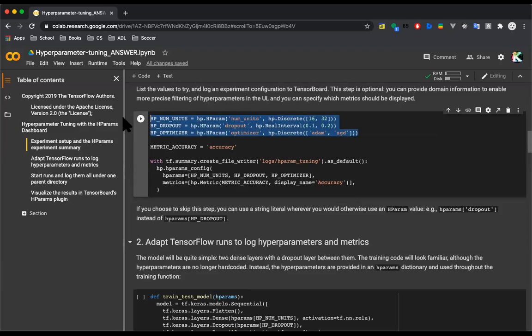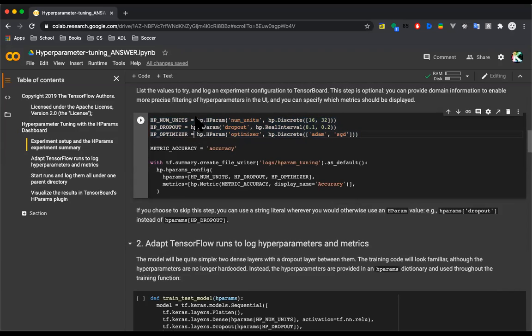And then this is something new. This is where we add the different intervals or discrete values we want. In this case, we just want two different options, 16 and 32, for the units. So again, this is a hyperparameter. We're using HP, accessing the API's hparam function, and we're saying for the number of units, I want it either to be 16 or 32, because I'm using a discrete value.